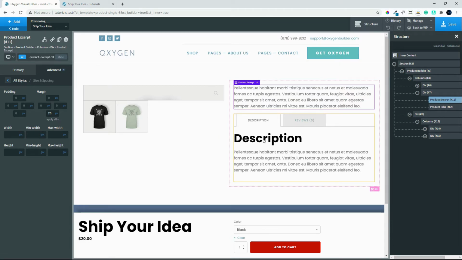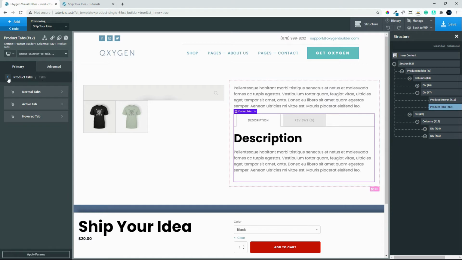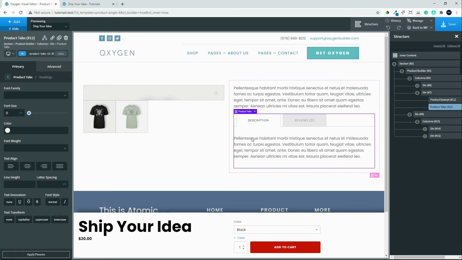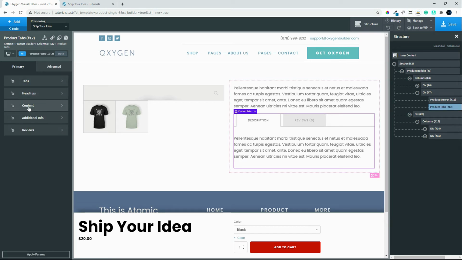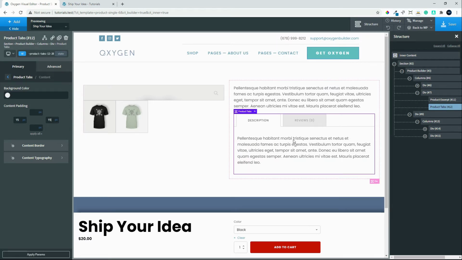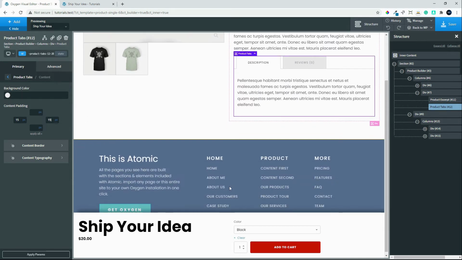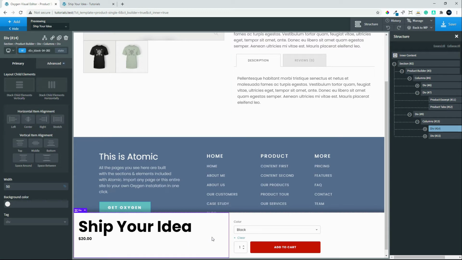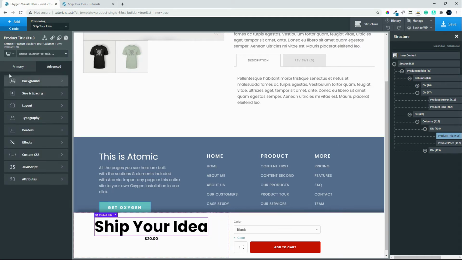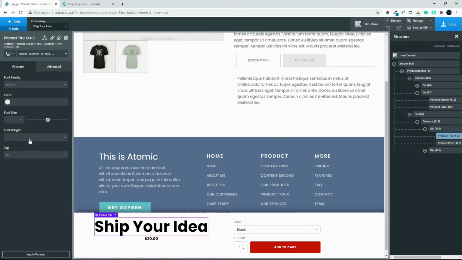We have the description. Maybe we don't need to have the word description there. So what we can do then is go to headings, and we just make that font size 0. That takes that heading away. And then in terms of the content, we can add maybe 15 pixels all around so that it just focuses the attention a bit on it. And then when we come down to the main title at the bottom, we can look at centering the title. And what we'll also do now is change the font weight of that title to 500.